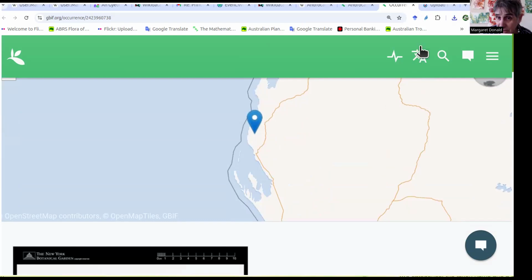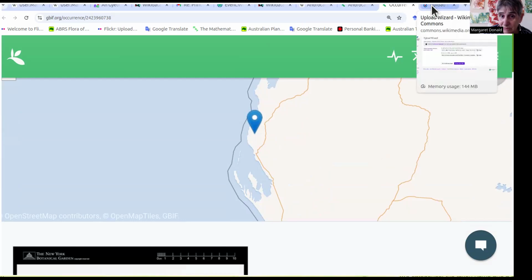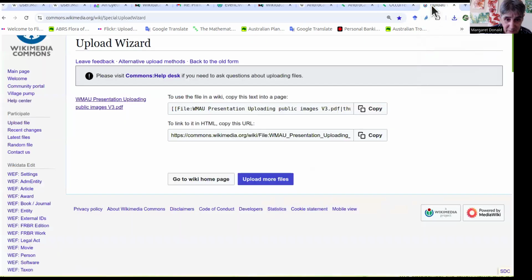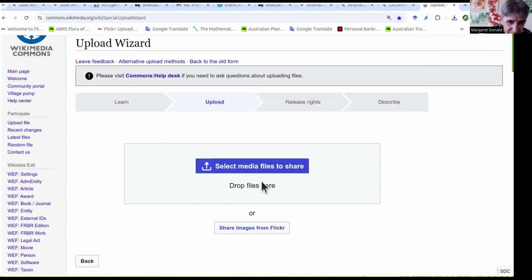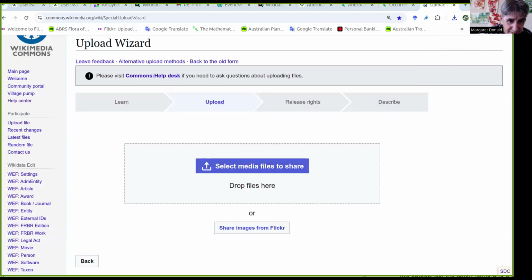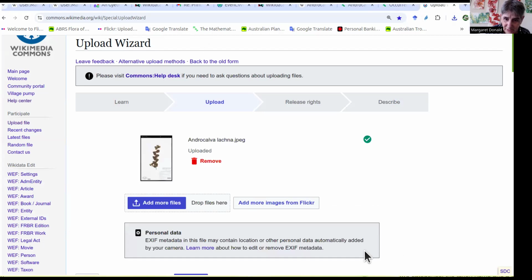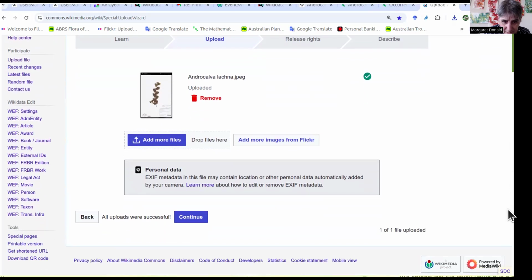We now need to upload it. So we go to our upload window, and you can recognize it by the Commons symbol in the tab. That's why I just keep three things open for this. So I'm going to upload more files, select media files to share. In downloads, I'm going to hit the word recent and hope that it pops up. There it is. Yep, that will be it. If it's not, it will know. That was certainly it. So that's good.